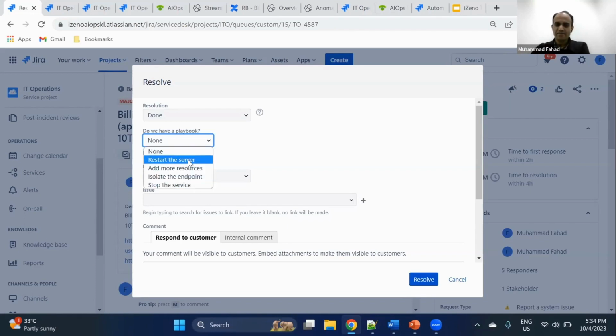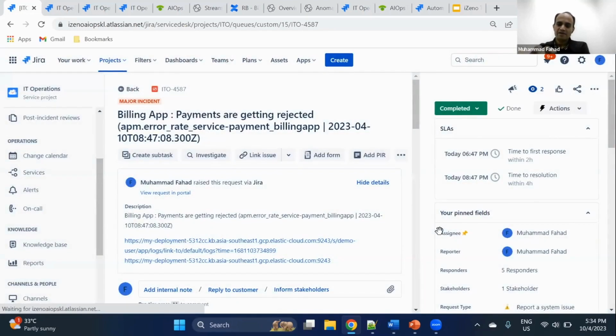Okay, and there are a few examples in here, but I'm going to use the restart server. So for example, when I've selected this playbook and restarted, what will happen is there will be a restart of the server behind the scenes that will be executed through the automation piece that we have in here.